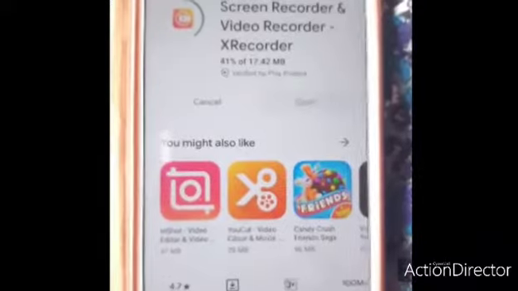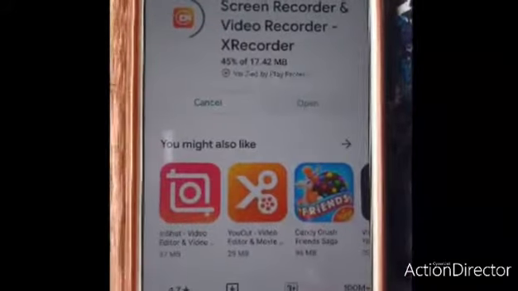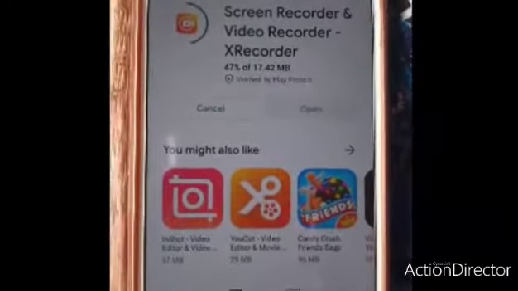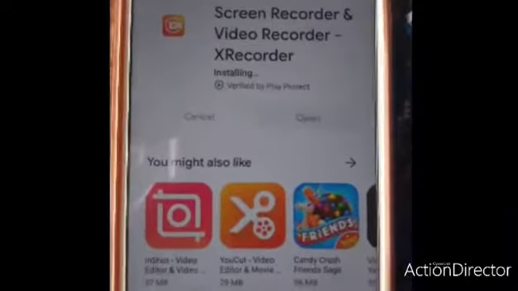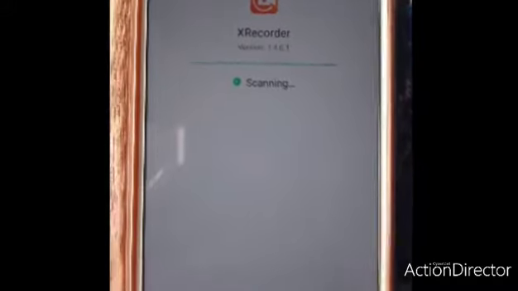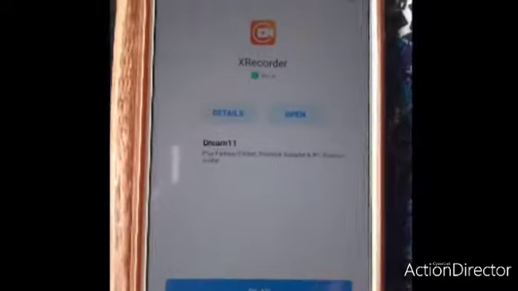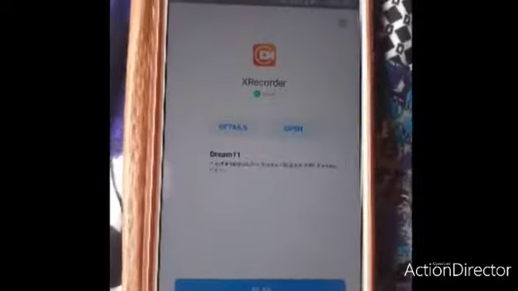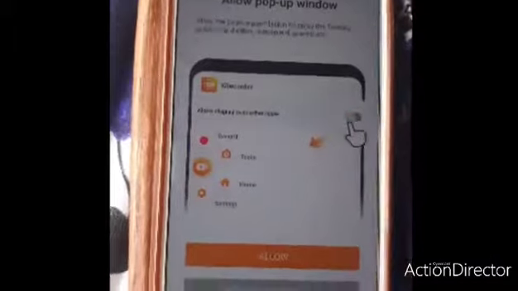Now this is being downloaded. It will take some time to download. You need to wait till it gets downloaded. It is done and see it is showing installing. So this has been installed. Now X recorder is being scanned. And now you'll find this option open. So I'll open this. I'm opening it. And here is our X recorder.